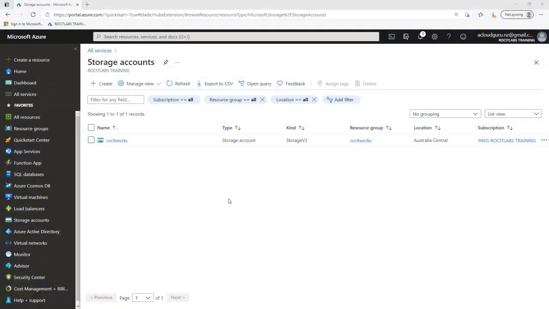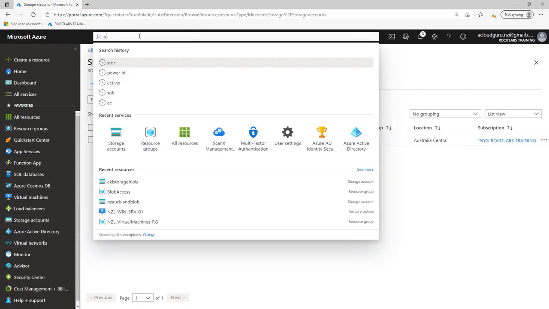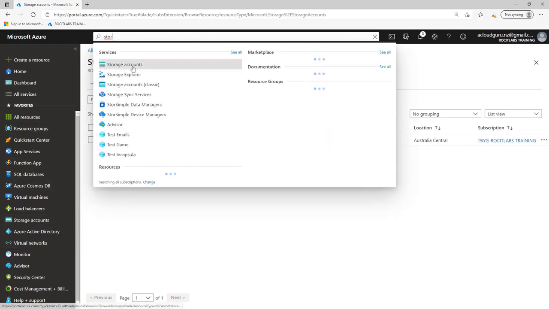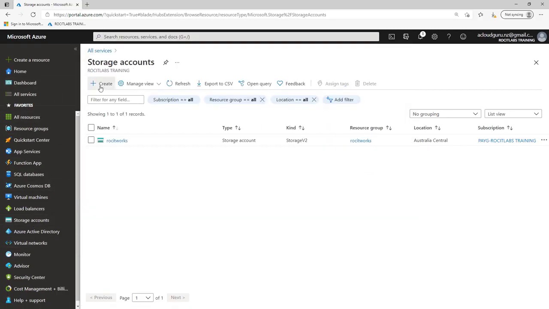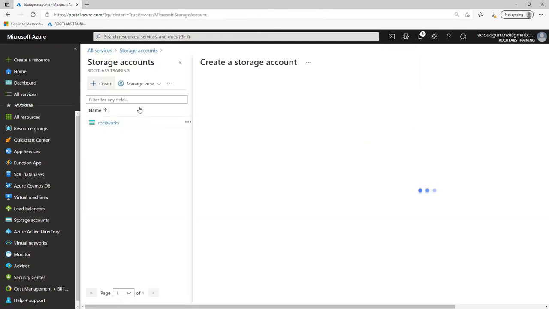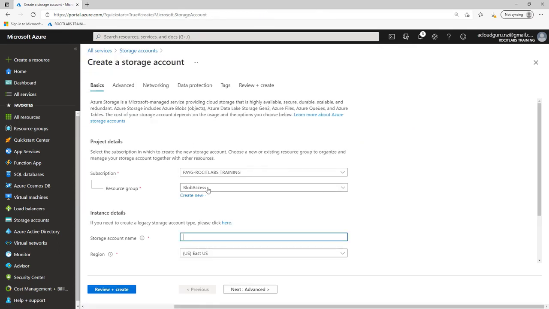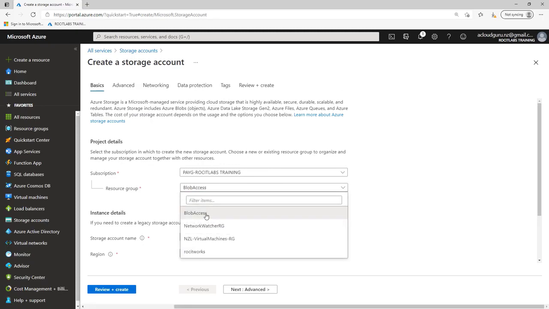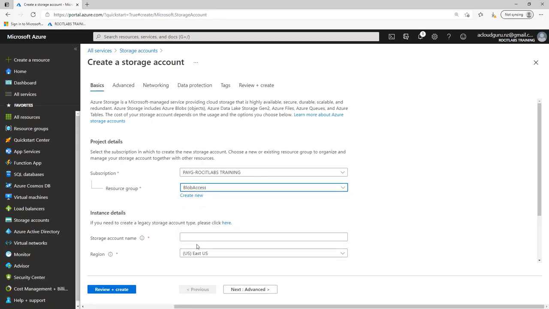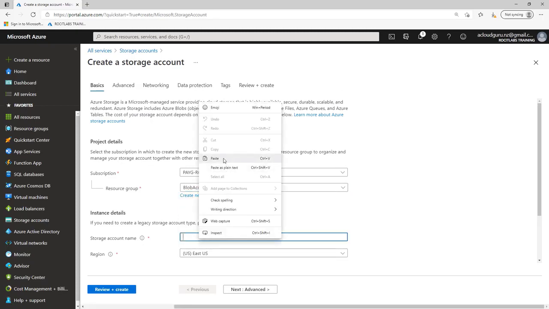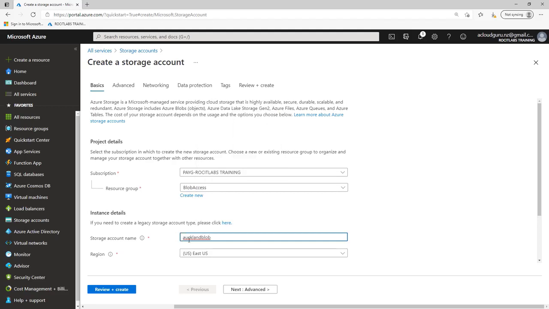Hi, as you can see, I've gone ahead and logged into the portal. So the first thing we want to do is create a storage account. You can select storage account from the drop down menu here or from your side menu. If you don't see it there, just go into the top and type in STOR and select storage account. So I'm going to click create, and I'm going to go ahead and create a storage account. Again, I'm going to select my resource group, which is Blob Access. I'm going to go ahead and paste in my storage account called Auckland Blob.